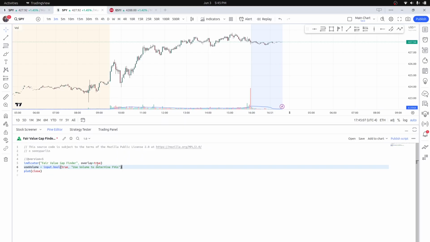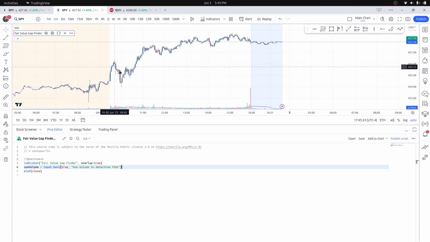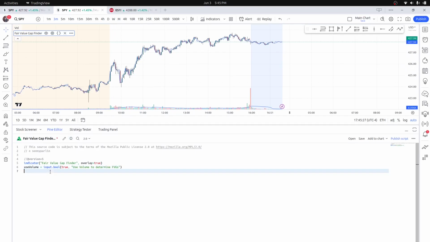Now, if you save this and add it to the chart, already you can see that you have a checkbox here that is acting as a Boolean for you. Okay, so that's how we're going to set up our inputs. And of course, right now it's plotting the close, but we can remove that, hit save. You should see that plot go away. All right, good. Okay, so now we have the Boolean set for volume.